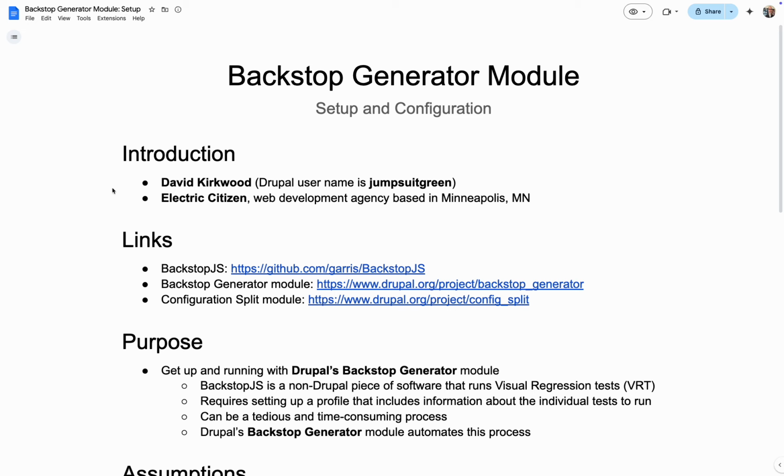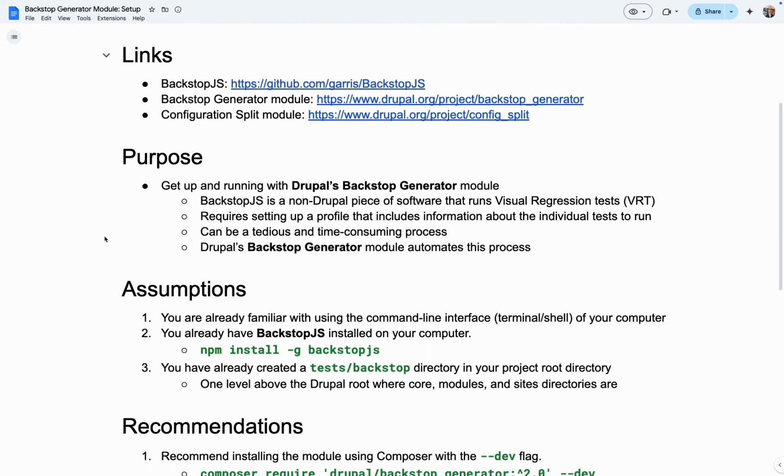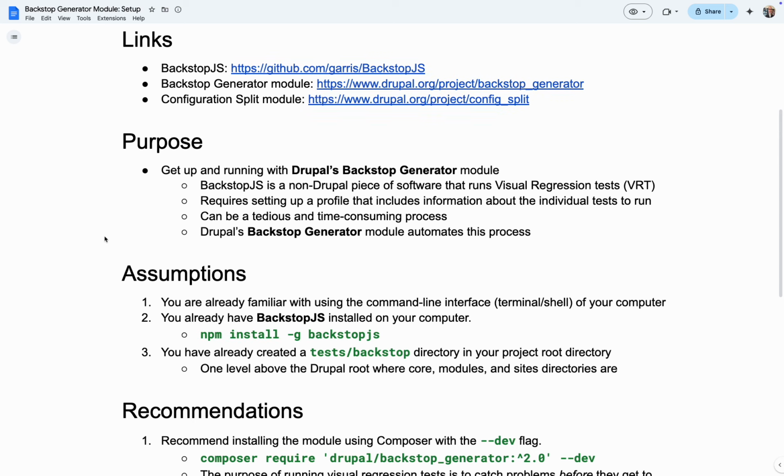And I want to give you a look at the Drupal Backstop Generator module and show you just how quickly it is to get set up and running visual regression tests on your website. If you're unfamiliar with visual regression testing, Backstop.js is a package that you can install onto your computer using npm, and it will run visual regression tests on your website.